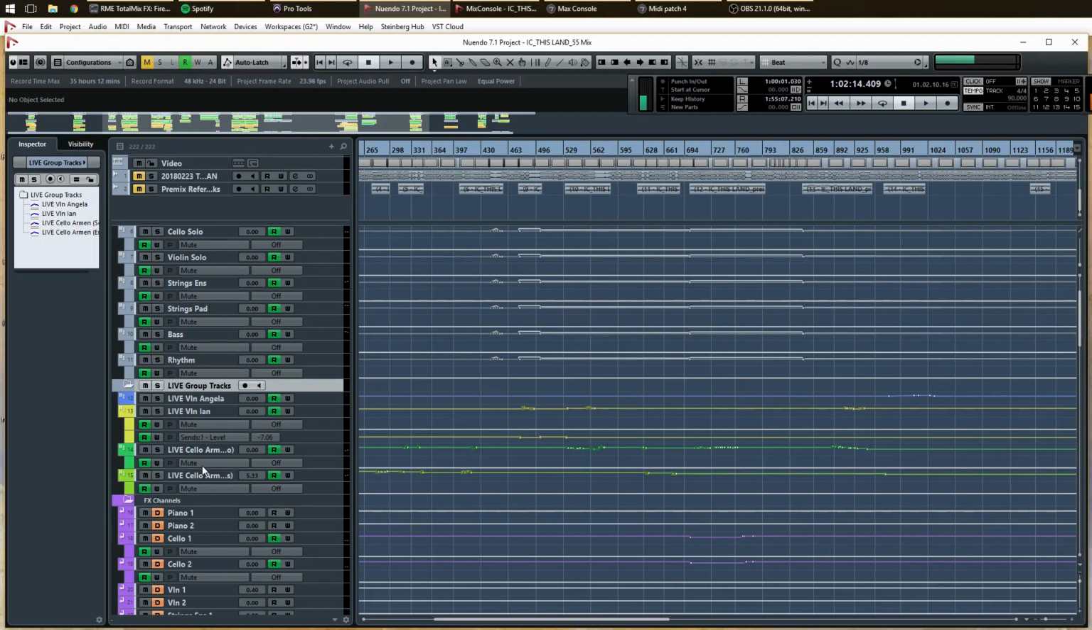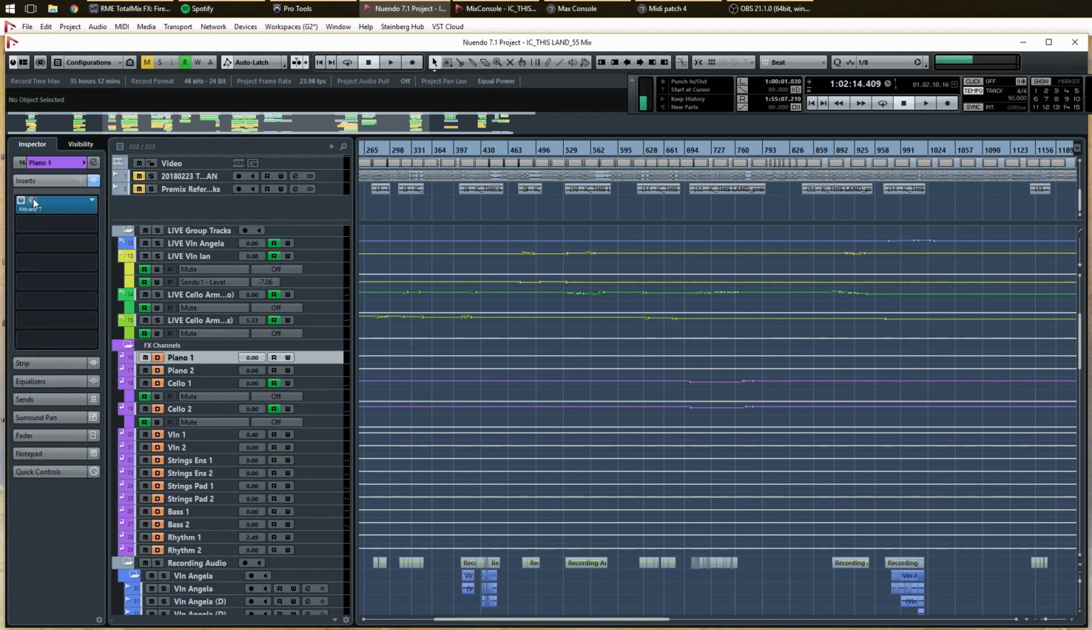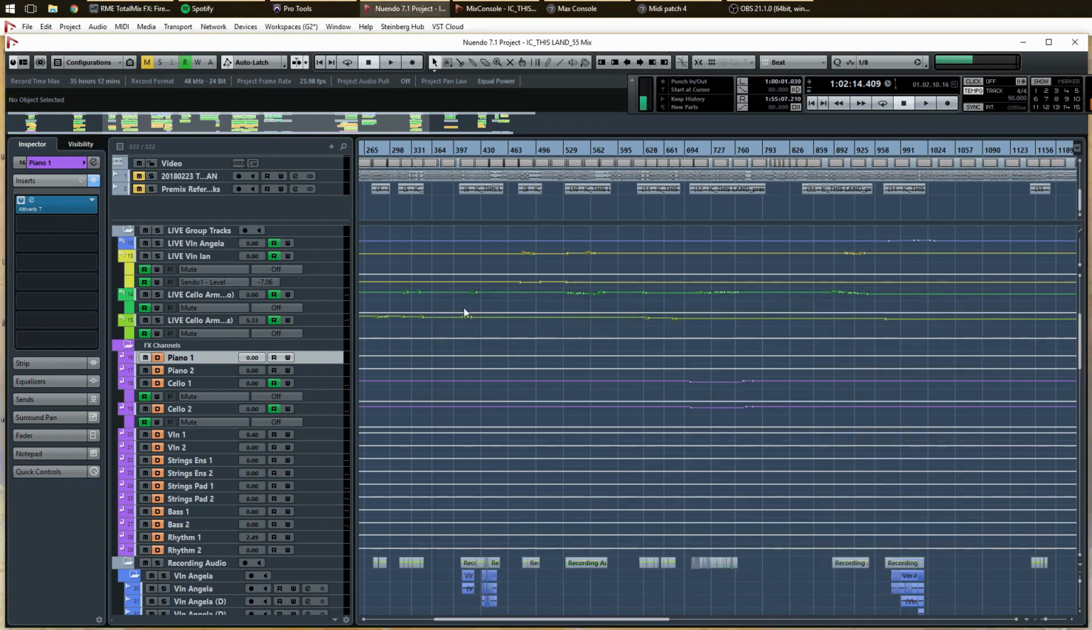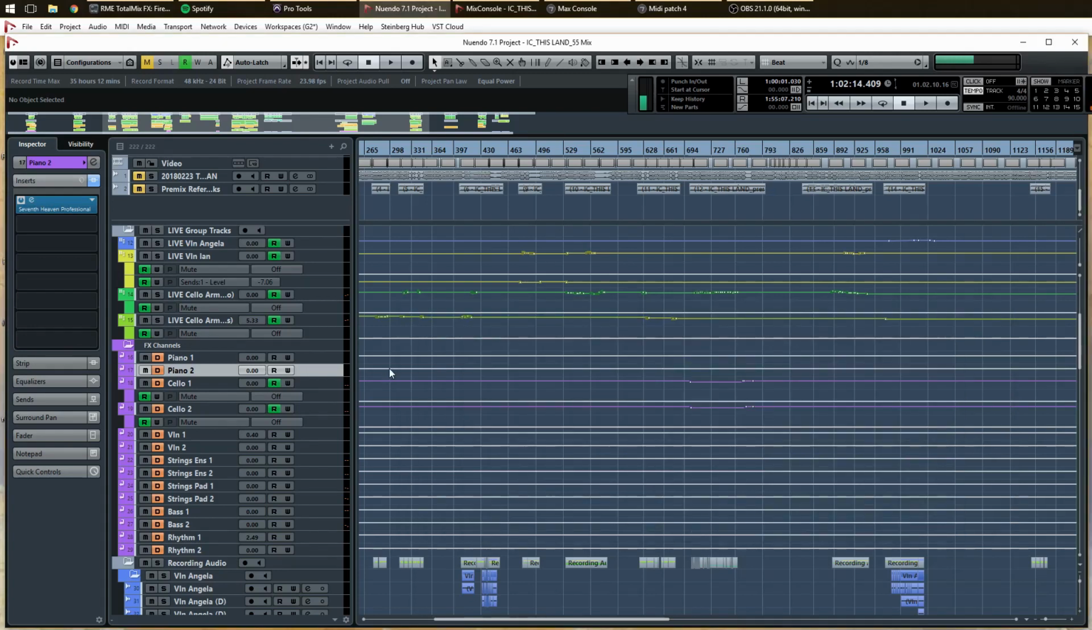Following that, we have a couple of group tracks for the instruments that were recorded live. Then below that, we have all of the effects channels. So for this project, I decided to have 2 reverbs for each stem. As you can see, we have an Altiverb, just mechanics, and that's followed by a longer 7th Heaven hall. And I believe that's the same for all of the other stems.